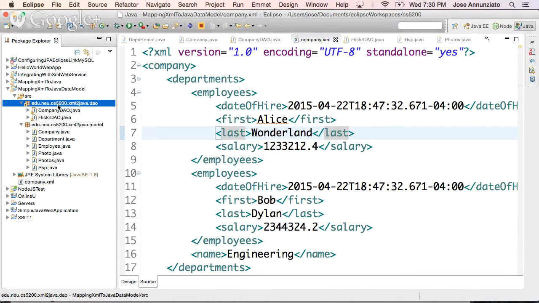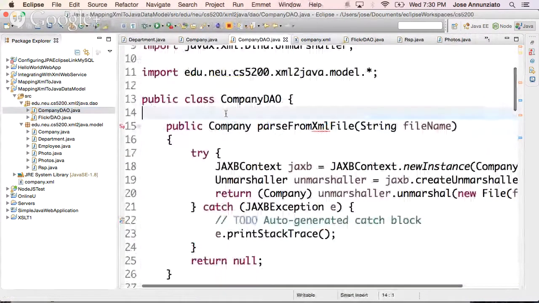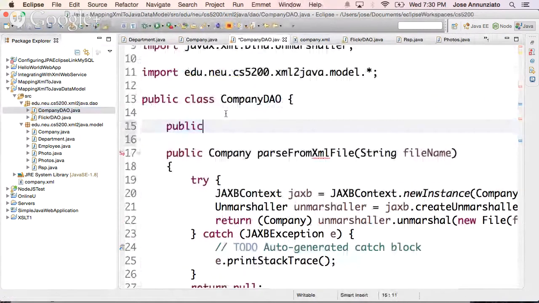Let's create, I guess it could be the company DAO. Okay, so let's create here, we'll say public void. I want to transform the file company.xml into another file that just has the employees, for instance. So transform company to employees. Meaning, I'm going to give you the name of the file of a company.